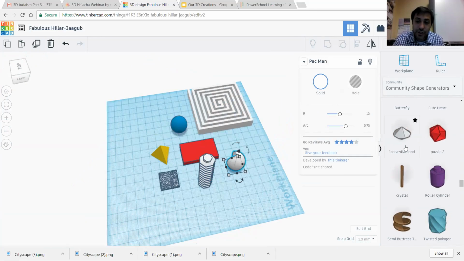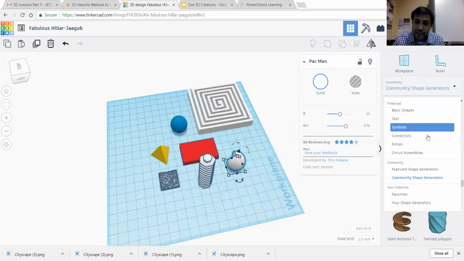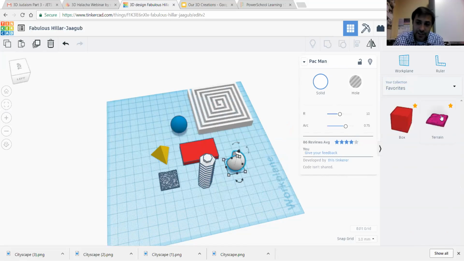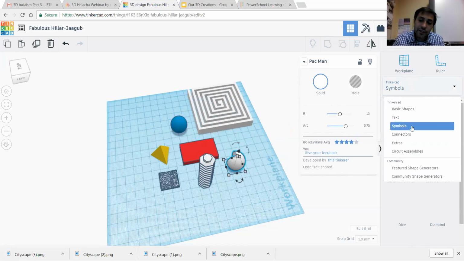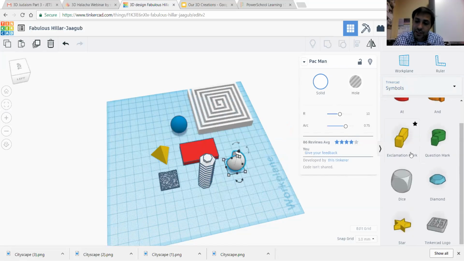If you like one that you think you use a lot, you just star it. You put a star by it, and then you have your favorites. And then it automatically goes to your favorites. I have terrain in there. I use that a lot. But this little area here where you can choose all these different shapes which are already created for you. Here's some symbols, right?